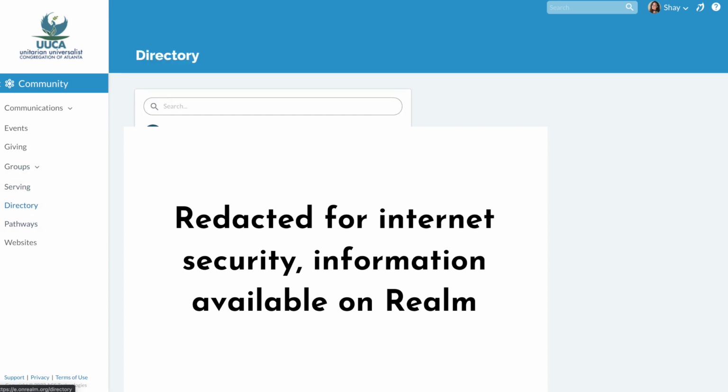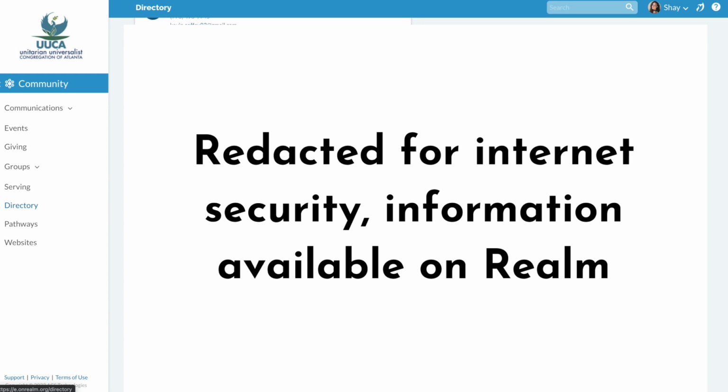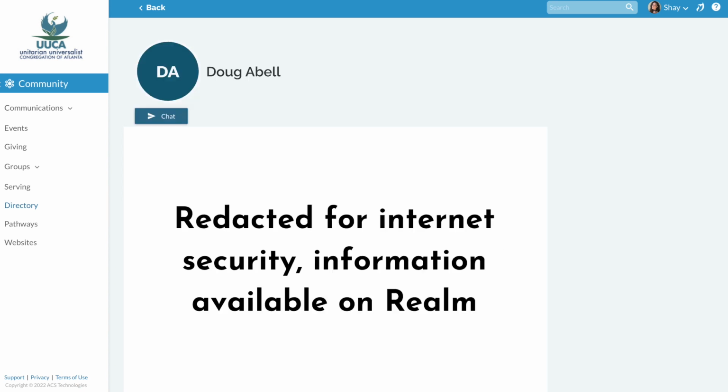Now, if you do want to go back to the directory, here you see a list of people, and you see their phone numbers and their emails. If you click on someone's name, then again, you're able to see their full profile to get the contact information that you might need.